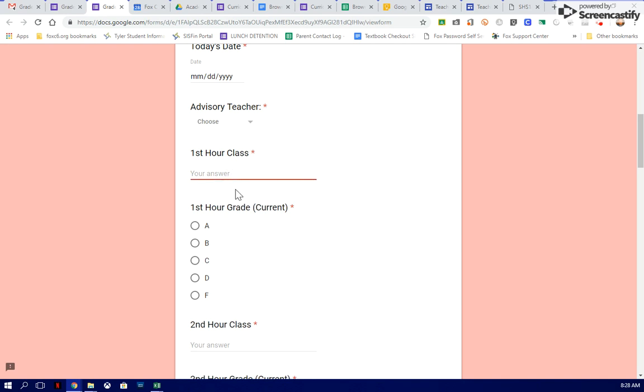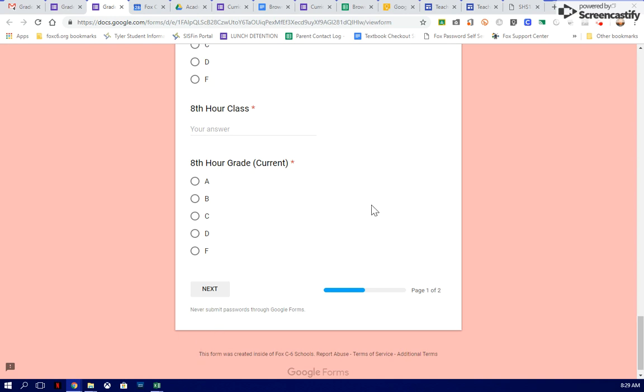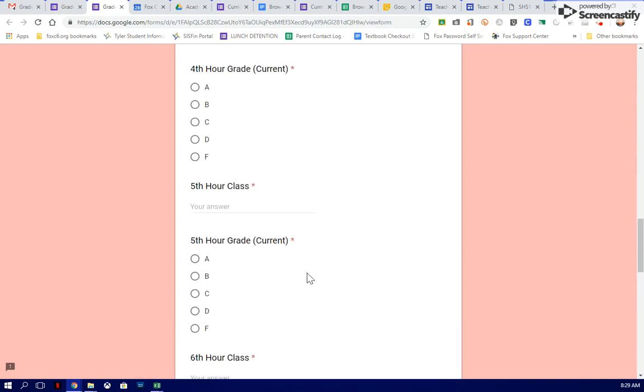What is your first hour class? My recommendation for filling in this would be the name of the course, for example, American History, and then you may also include the teacher's name, like American History Farmer, and that's where the student can select their current grade. Once you've gone through the 8 hours, you'll flip over to the next page, and that's where the reflective piece really comes in.